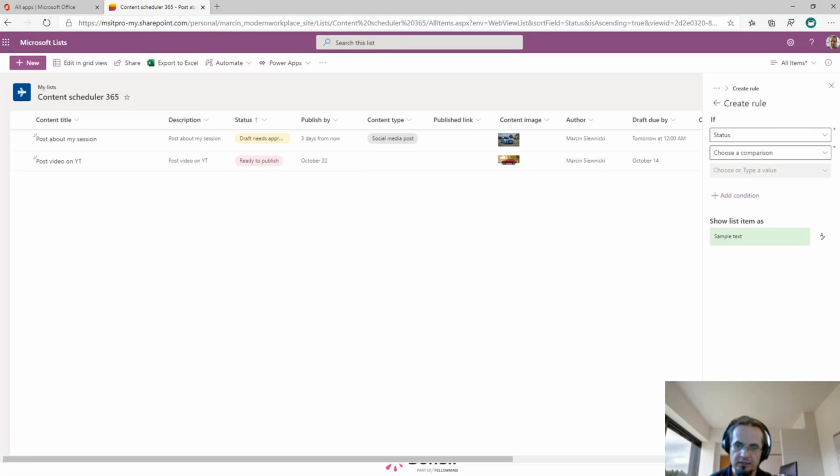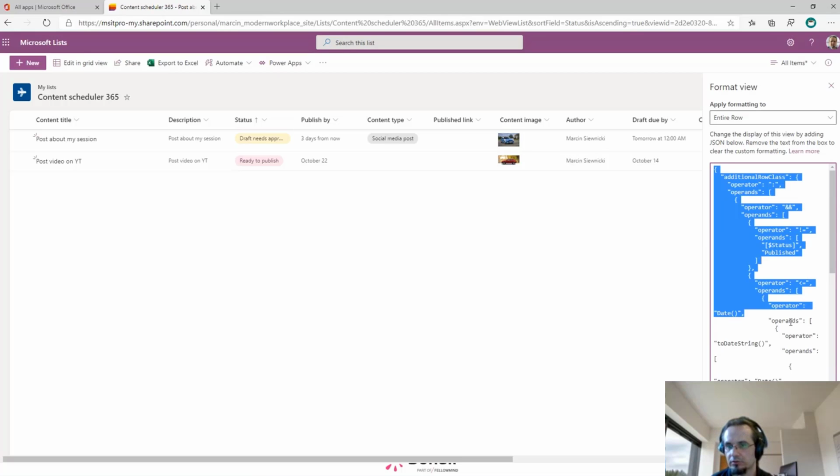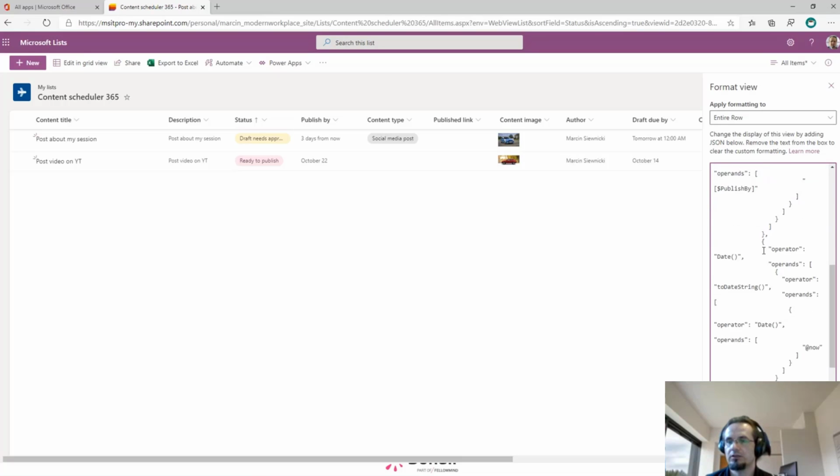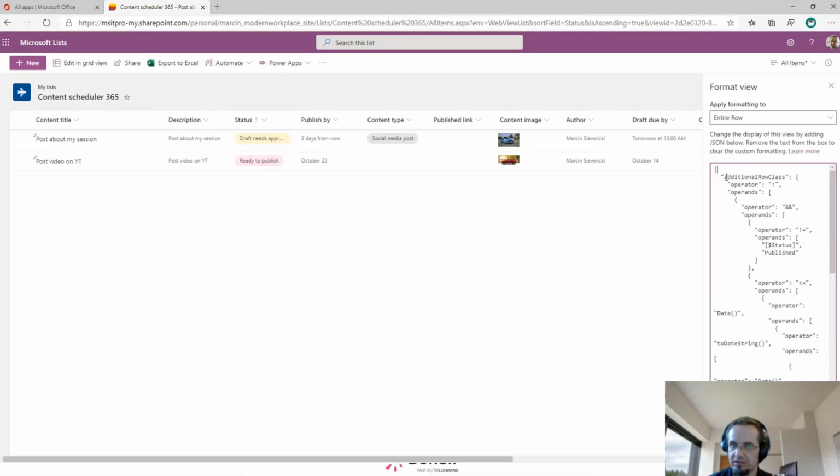But there is also an advanced mode. If I click there, there is a window where you can input or create your own formatting in JSON format. So it's for advanced users. But if you work with SharePoint Online lists, it inherits the same JSON formatting options. So it's the same parameters, same options. So you can copy one JSON from a SharePoint list to this Microsoft list, and it will work the same way.